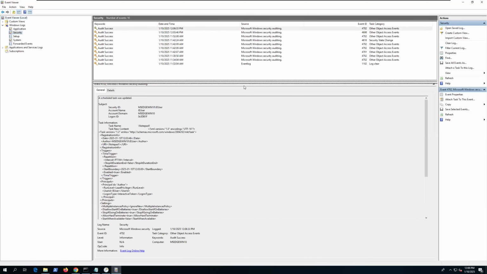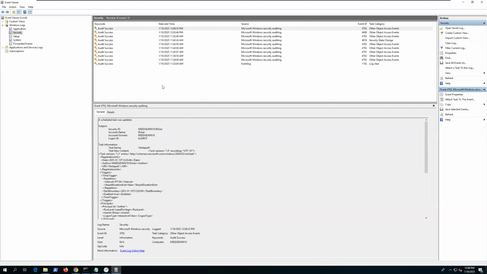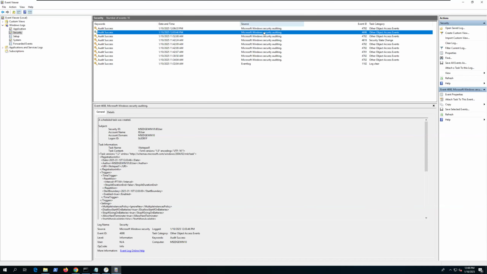So here we have different logs. We already cleared the logs here, so we can see a small number of logs. But in your system, I'm sure you're going to see a lot of logs there. The one that we're looking for is 4698, which is this one. Again, it's very easy for me to find it because I already have a small number of logs. However, if you have a large number of logs, what we can do is filter current log. So after we select Security, we just go to this option, Filter Current Log.